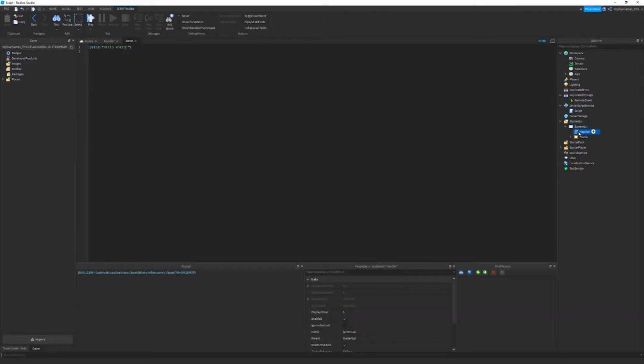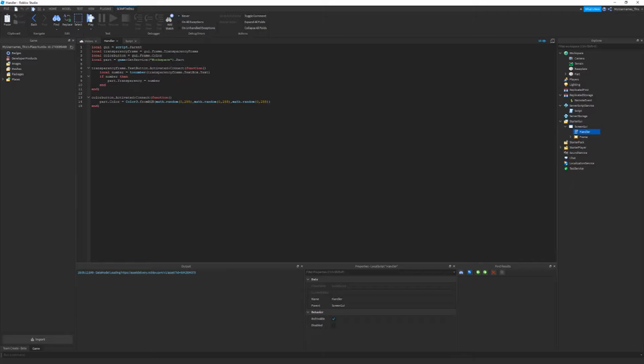So in our local script, we need to define what our remote event is. I'll just say local event equals game colon get service replicated storage dot remote event. And here we don't need the part anymore. Here we can just change it so that event colon fire server.